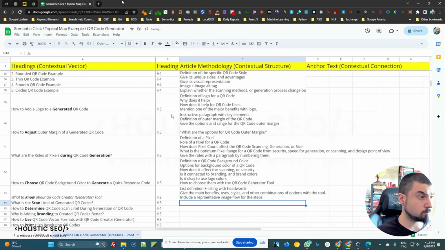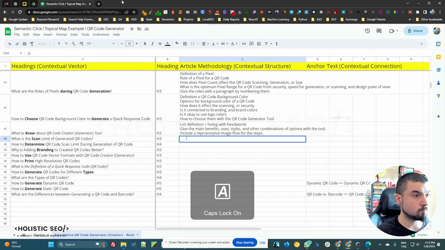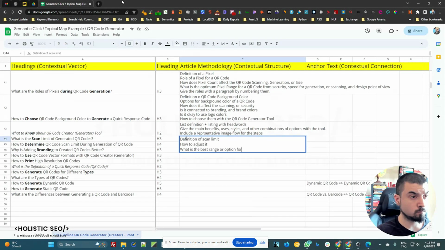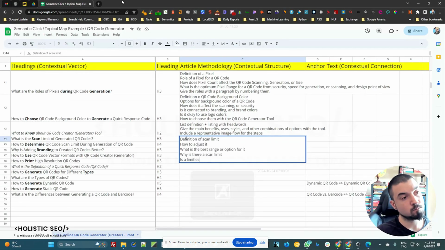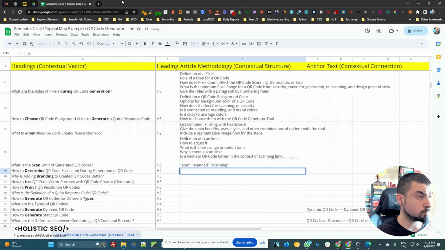Role of a pixel: how does a pixel count actually affect QR code scanning, generation, or size? What's the optimum pixel range for a QR code from a security, speed, generation or scanning, and design point of view? You should understand that all these things are coming naturally. I don't use any tool while writing these things. I just check the SERP. Then from there, I actually make these things up based on certain types of rules and principles.